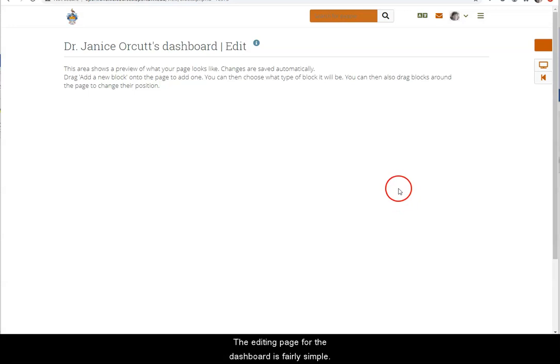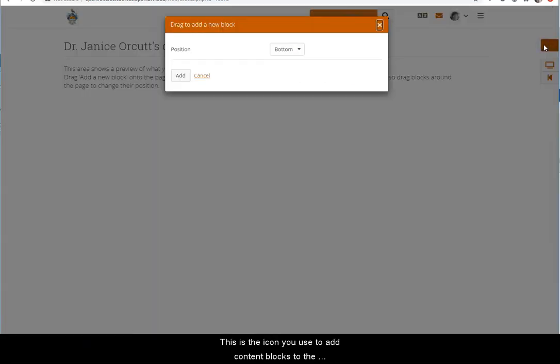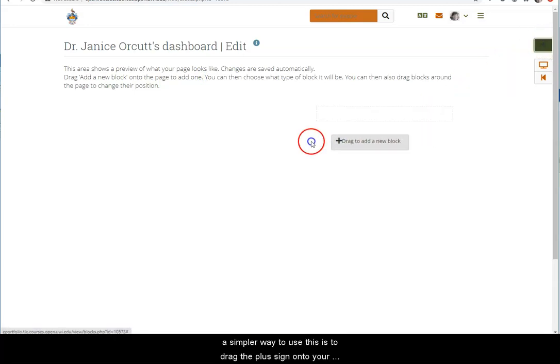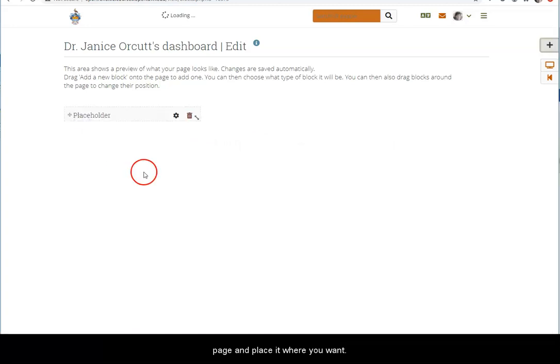So here we are with a blank page. The editing page for the dashboard is fairly simple. On the far right side of your window, you will see three icons. The first is a dark block, the second looks like a computer screen, and the last is a back arrow. When you mouse over the first icon, it will change to a plus sign. This is the icon you use to add content blocks to the page. If you click it, it will give you the option of placing your block at the top or at the bottom of the page. However, a simpler way to use this is to drag the plus sign onto your page and place it where you want.